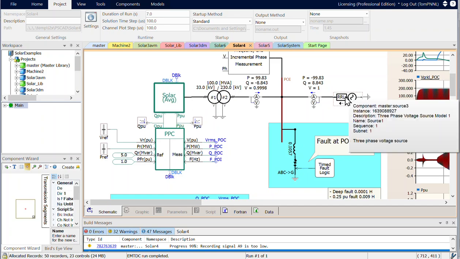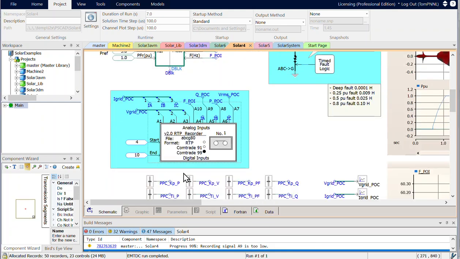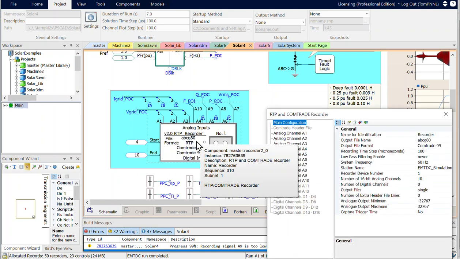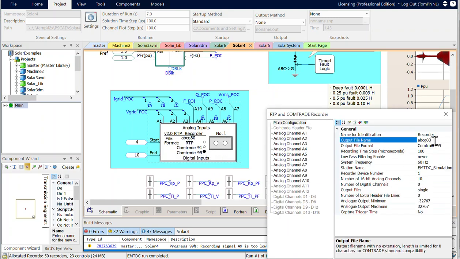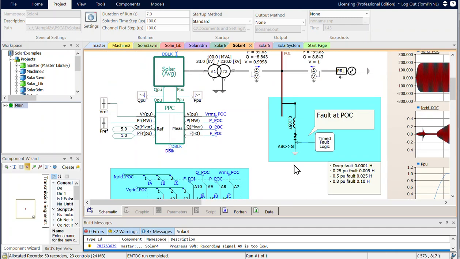The grid impedance there has to be the strong source, 10 ohms, and then on the ComTrade recorder, there's a file name that is going to be changed automatically from a Python script, and then my recording time step is 100 microseconds. So those you won't have to do in this example, but in setting up this case to run, those are some of the things you have to set up for the base condition. But the system load flow didn't change at all.